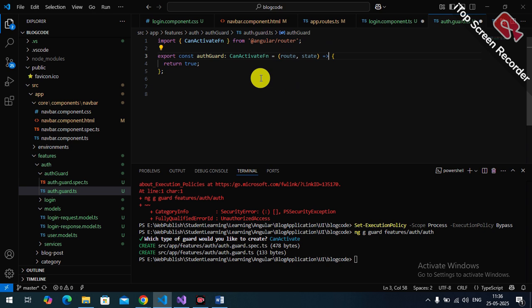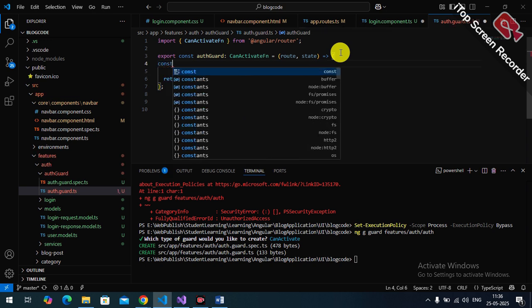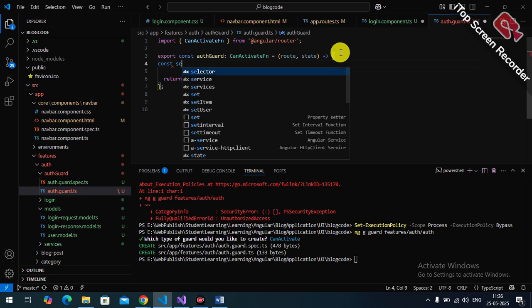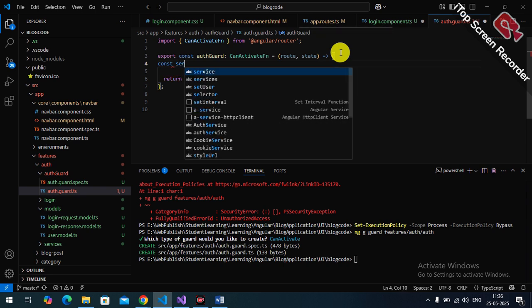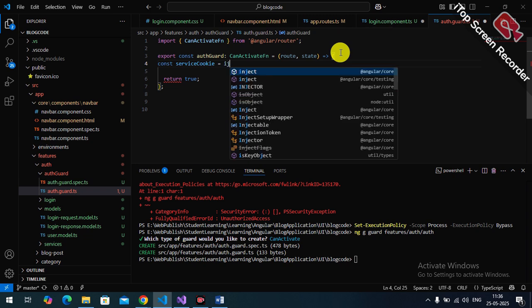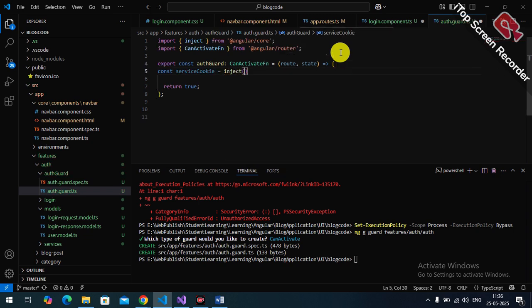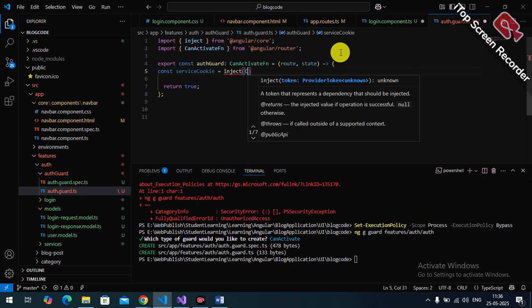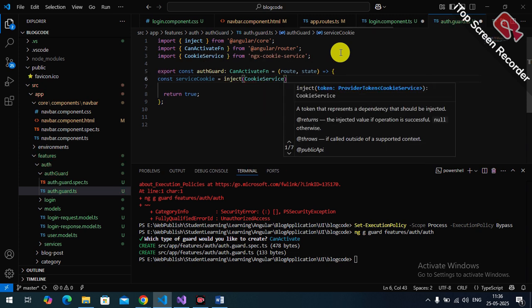So in this only we need to write the code. First let me inject the const service, and it is the cookie service or log service. Cookie equal to inject, and inject means what service? The cookie service I want to inject, sir.